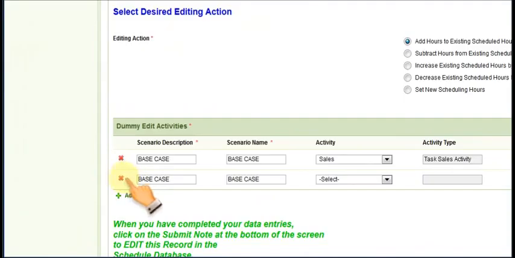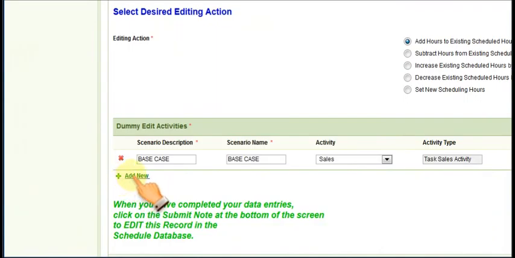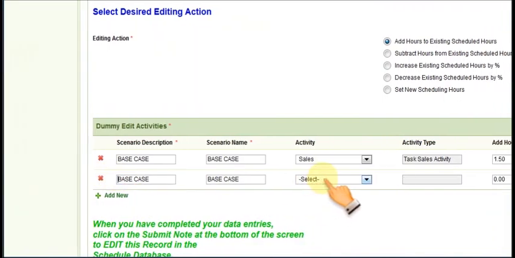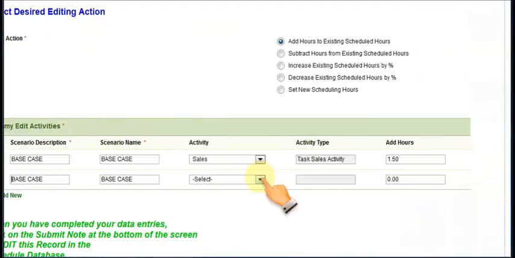And by the way, if you had made a mistake in the row and you wanted to eliminate it and start over, you click on the red X and the row will disappear. I'll just show you. The row disappears and we add New again. And in this particular case, I'm going to select Planning as the activity. And this is a non-task sales activity, and that is what shows up.